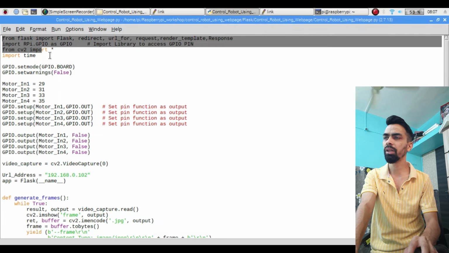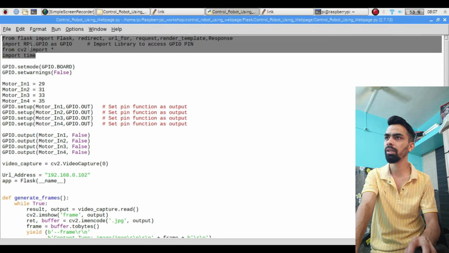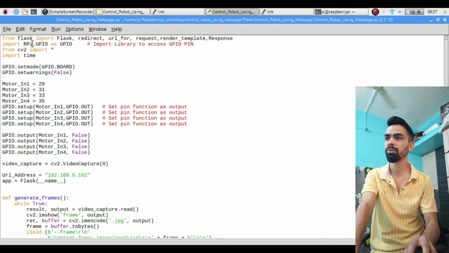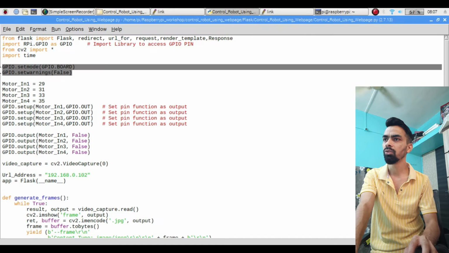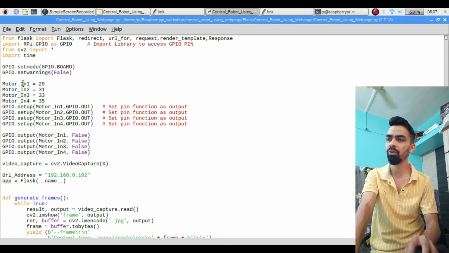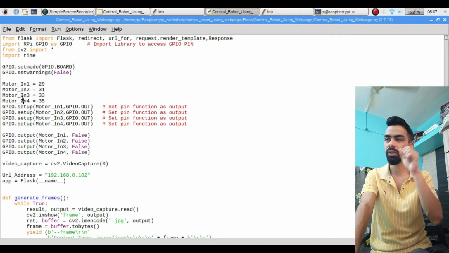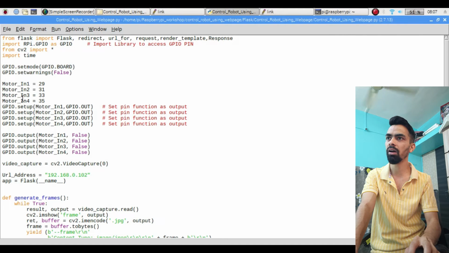So from the code, let's see the importance of each and every line. Whatever libraries we need for this project are imported here: Flask library, GPIO library, CV2 library for image processing, and the time library for time delay. Then we are using the Raspberry Pi board numbering, so we are using this line. Then we have to turn off some warnings, that's why we are using this line. So you can see motor IN1, IN2, IN3, IN4, that is the L293D motor driver IC. IN1 should be connected to 29, IN2 should be connected to 31, IN3 should be 33, and IN4 should be 35. So these are the Raspberry Pi pins that we use.